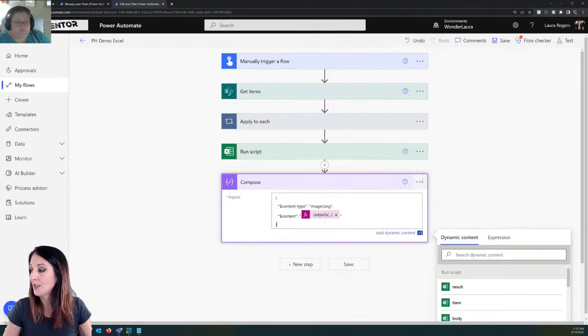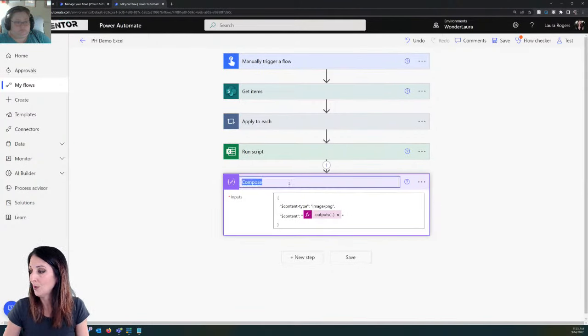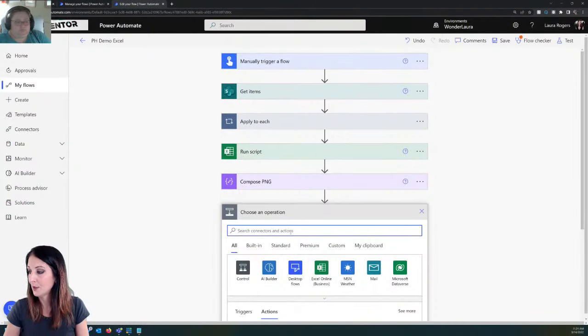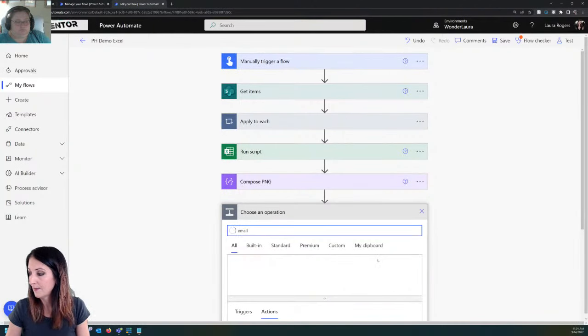All right, so I'm composing, so I'm just going to call this compose PNG. And then after I compose the PNG, what do you want to do with it? I could just send it in an email, which would be very simple. So I'll just say email.